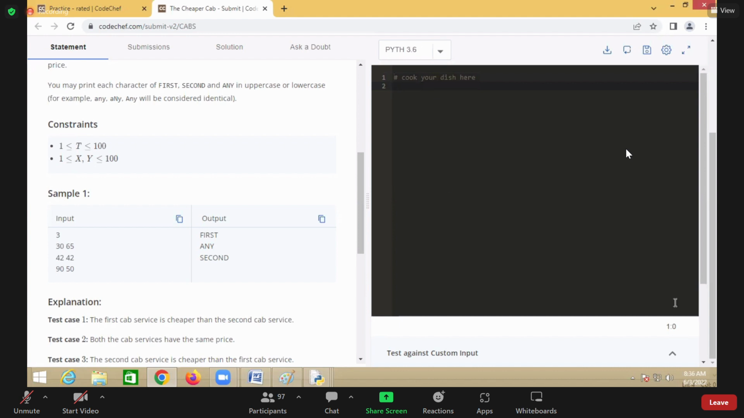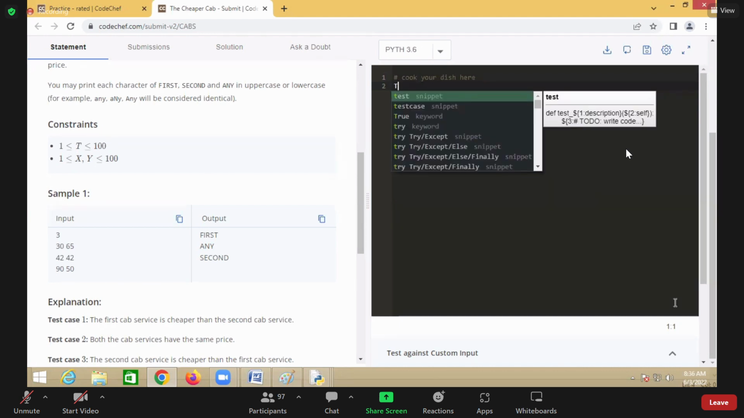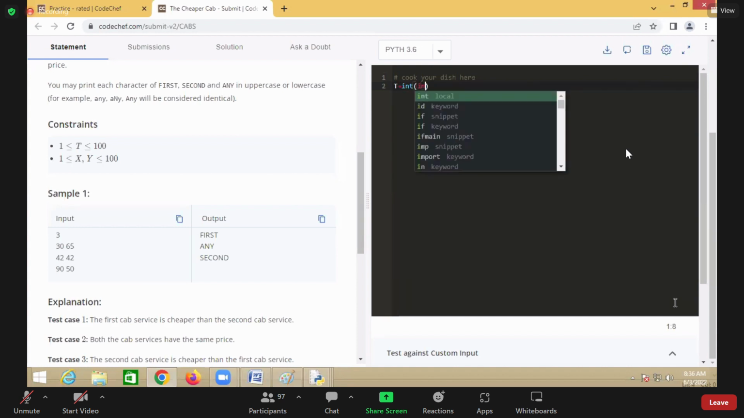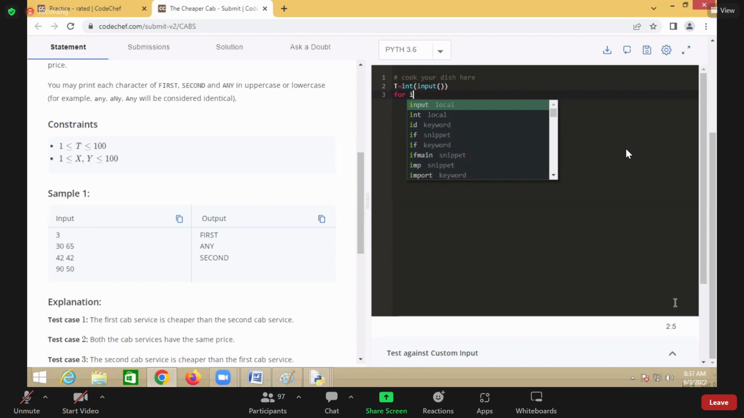So what you have to do is select the editor. First you have to input the test case. T equal to integer of input. How many test cases? T is nothing but number of test cases. And then for in, you have to repeat this loop how many times? T times. And you are trying to read how many values? 2 values. Cab 1 charges and cab 2 charges. And then I'm saying map integer comma input dot split.